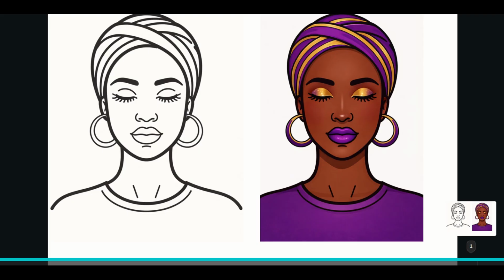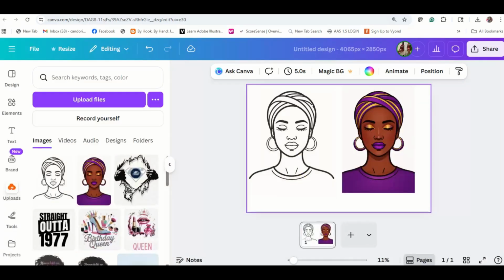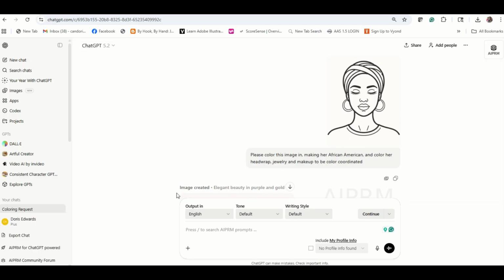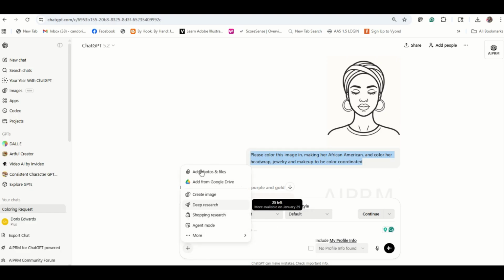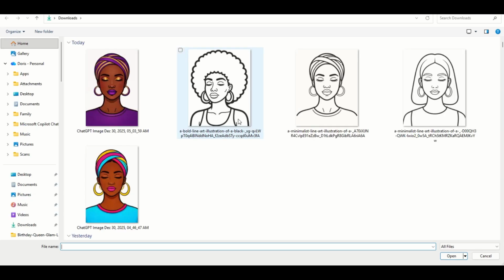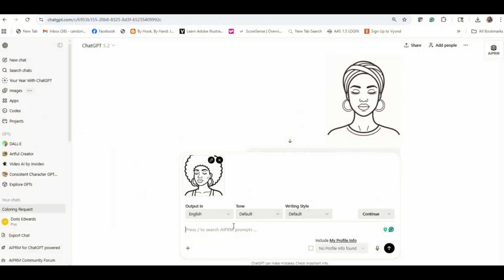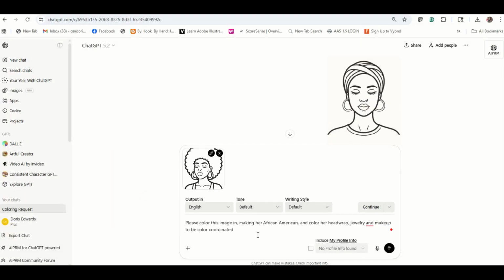But I wanted to come on and show you that, and let's just make sure we don't have a fluke here. You know how sometimes you can do something in ChatGPT one time and it doesn't work again. I'm just gonna copy that prompt that I just created, and we're gonna do one more. Now let's do this one. Now she doesn't have any headgear, so we're gonna say, please color this image in, making her African American, and her hair color, we're gonna say hair color is reddish brown.